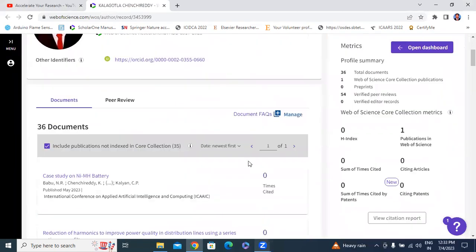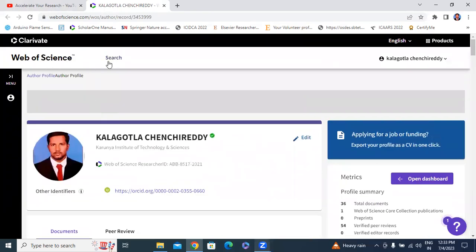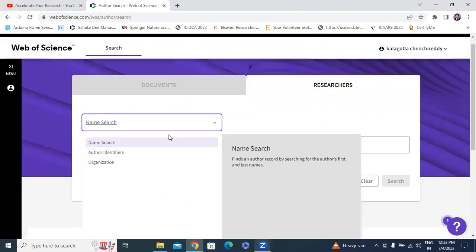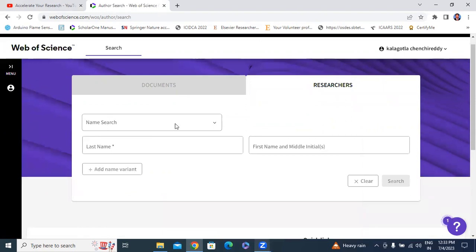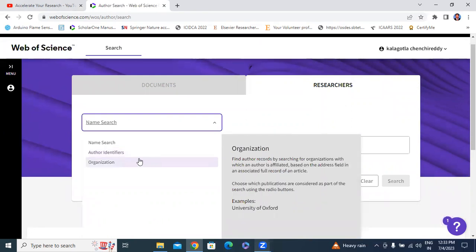Here there are also search options, such as data for highest citations. If you click here, it shows the highest citations. Now I will click here, where I have the search option. After clicking search, one is documents and the second is researchers. Here I have three options: first, name search; second, author identifiers; third, organization.